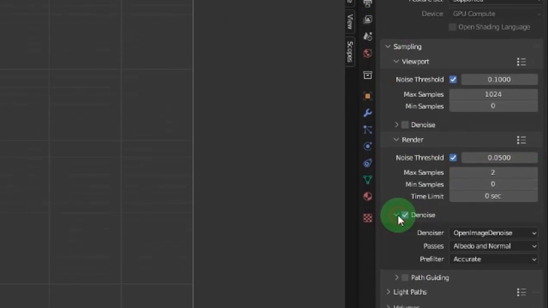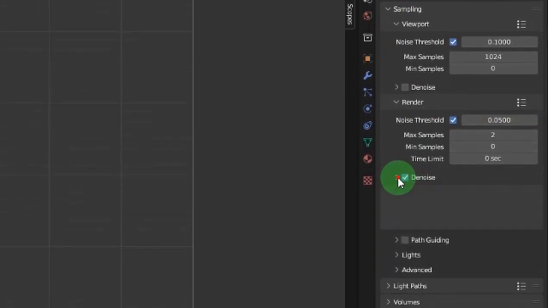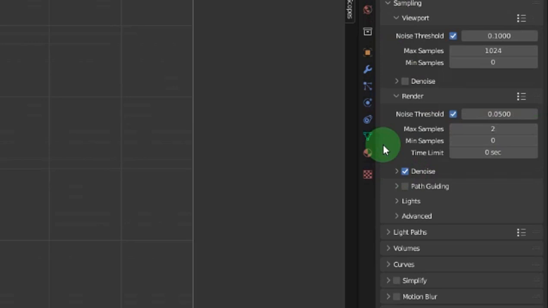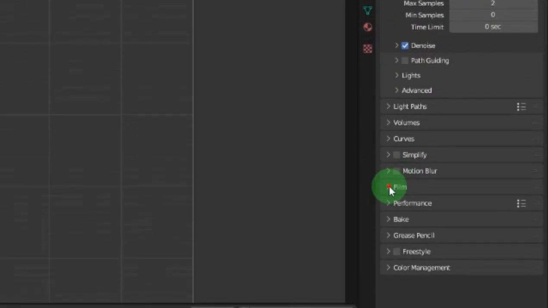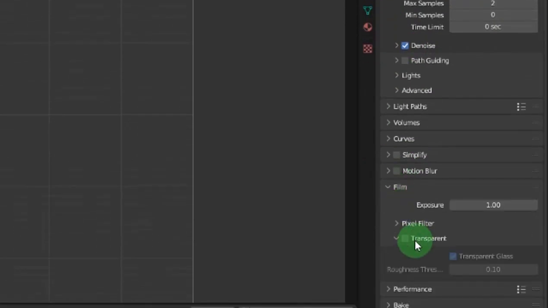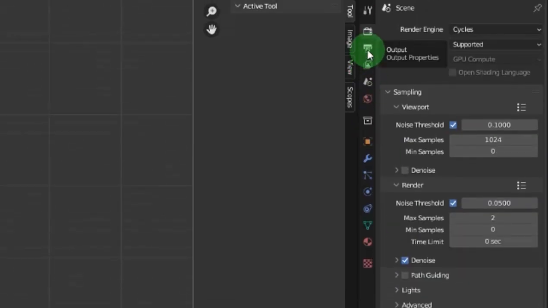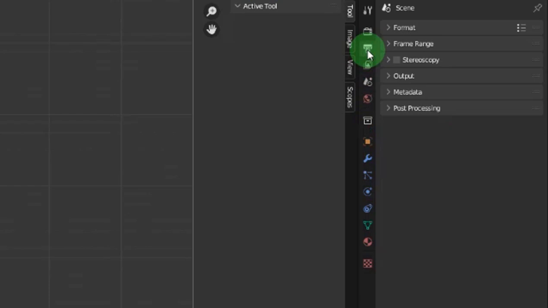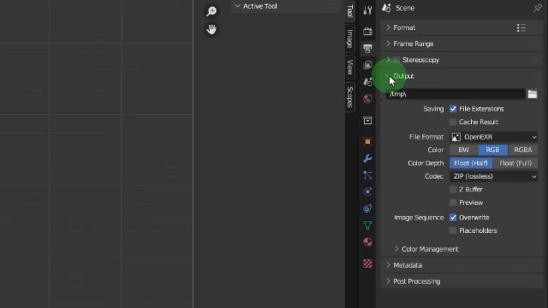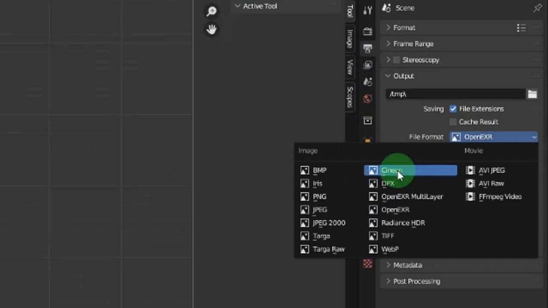Enable denoise under render for smooth shadow gradients. Enable transparent under film so our output background will be transparent. Select a transparent file output format, such as PNG.